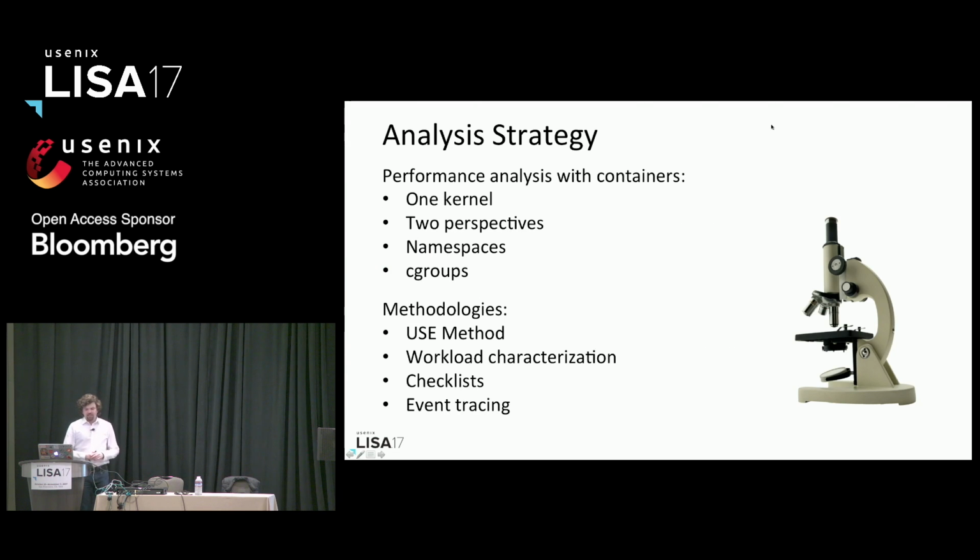Analysis strategy for containers. It's important to be aware of, and I already mentioned, that there's namespaces and cgroups, but there's also two perspectives. When I'm analyzing a container system, am I analyzing it from the host or from within the container? And also there's only one kernel, which has its benefits to understand. I don't have to understand the interaction between a host kernel and guest kernels like I may do for KVM. And then you can apply a lot of existing methodologies to it, like the USE method, workload characterization, checklists.